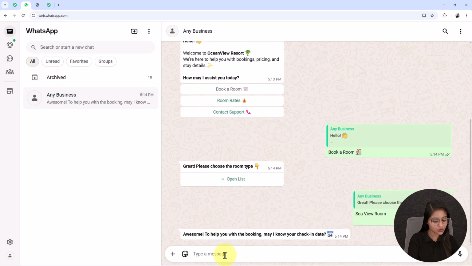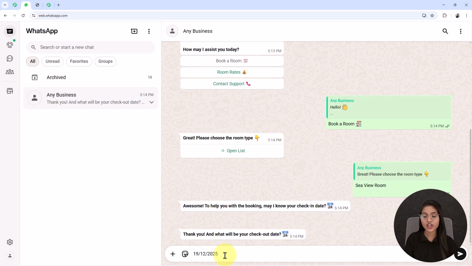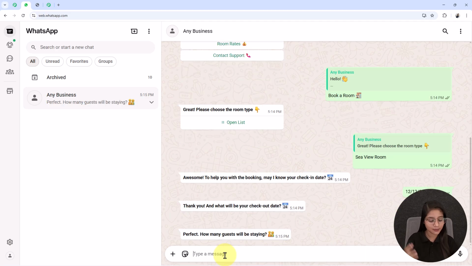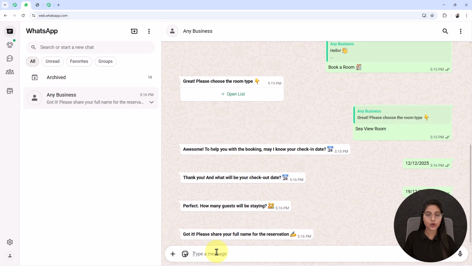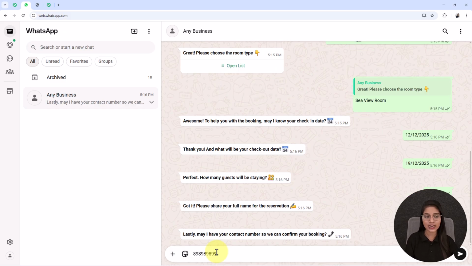Then it will ask me to enter the check-in date, so I am sharing one date. Next, the checkout date. After that, the number of guests. Next, I am going to share my full name as a test user and one test contact number.